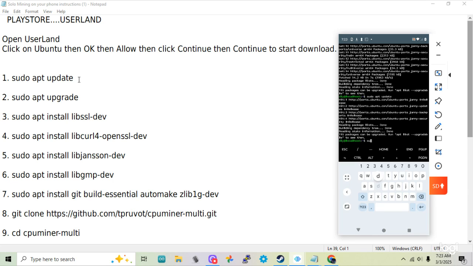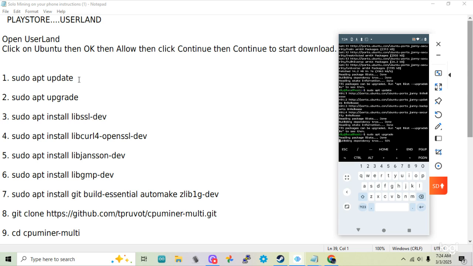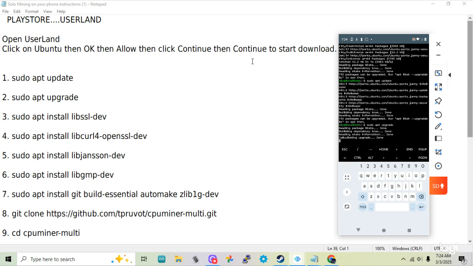Sudo apt upgrade. Dummy. Not update twice. You see what I did there, guys? I did update twice. All right. So then I did upgrade. So now we're waiting.